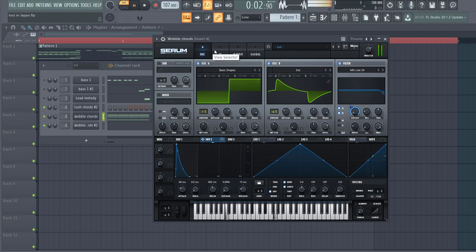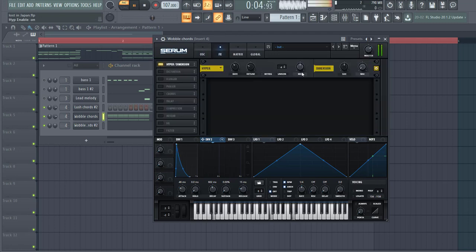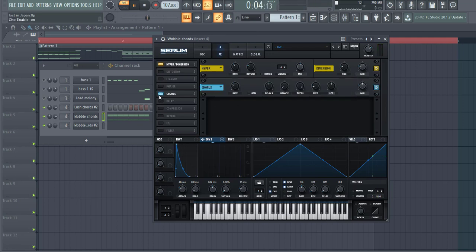So now let's add the effects. Add some hyper and dimension. That's too much, so just like this. Add some chorus for a more analog sound. Sounding like this. I'm gonna set it to a high pass filter and lower it a bit.